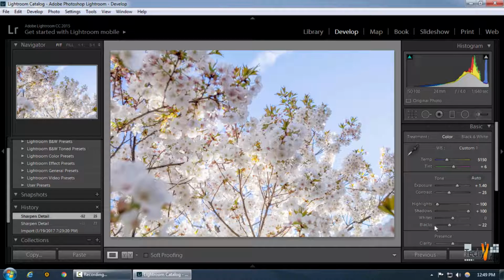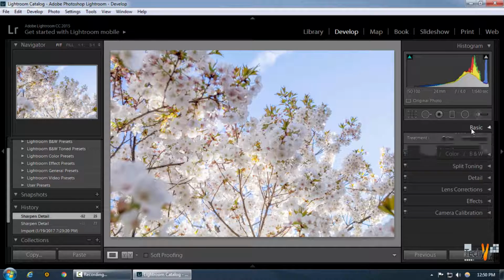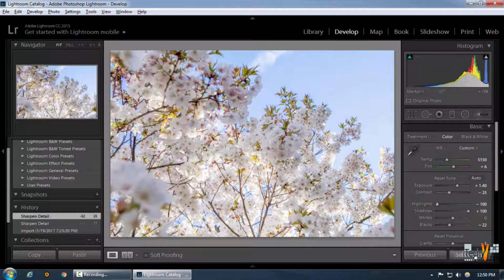So if we want, we can simply reset all these buttons over here by clicking reset tone and preferences in every one of these panels, and we can then simply click on set default, and that is going to set all these values by default. And if we import any new image, we can get 0 values in every single image. So that's what set default actually does for us.